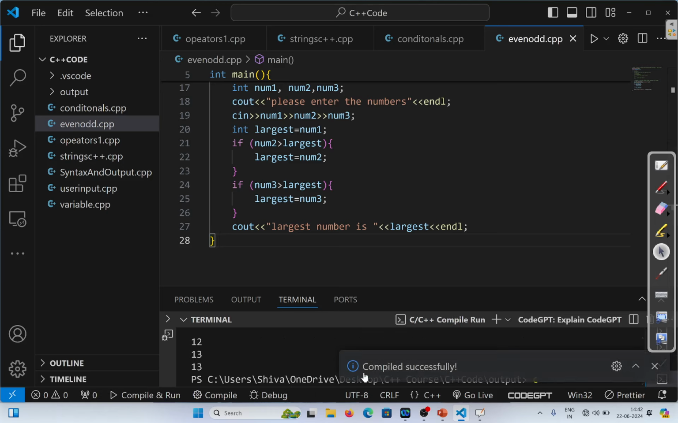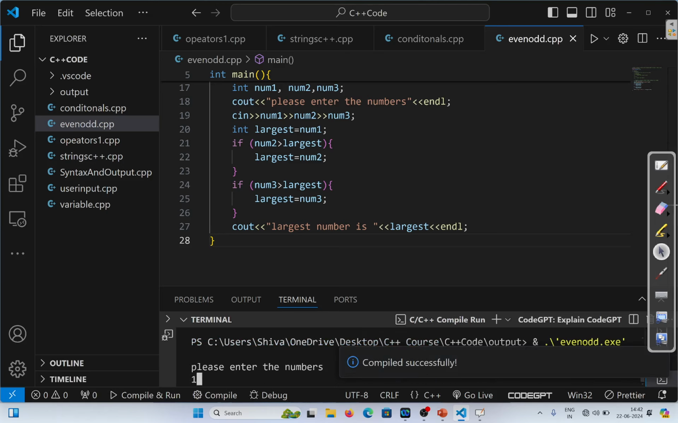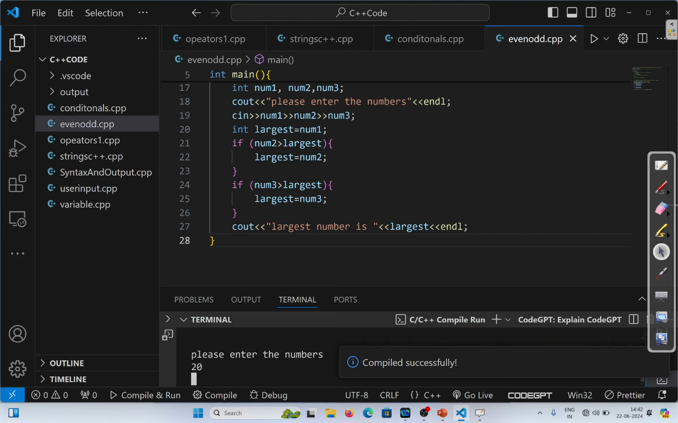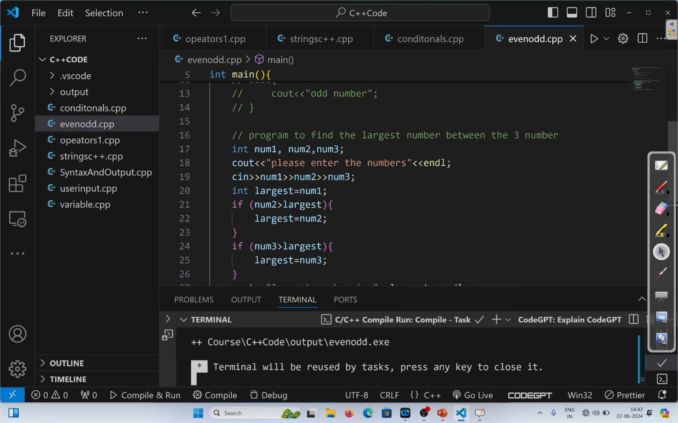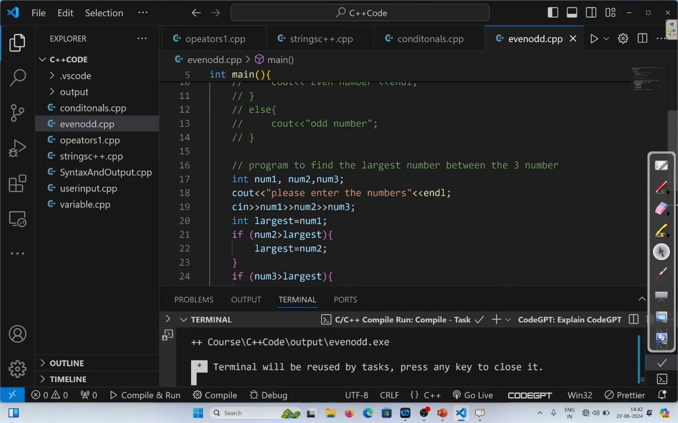Let's execute this again, this time entering 20 as my first number, 30 as my second number, and 10 as my third number. So the largest number is 30, that is the second number. So in this way you can find the largest number.